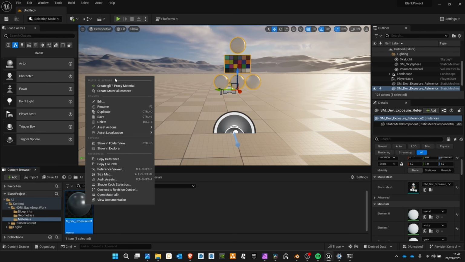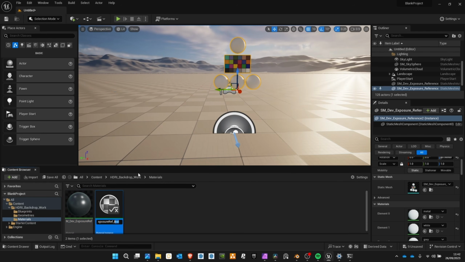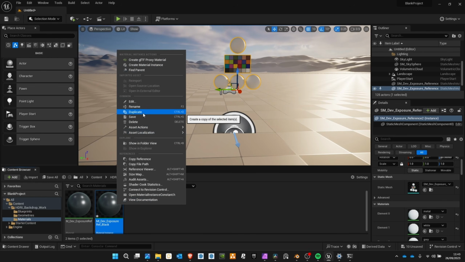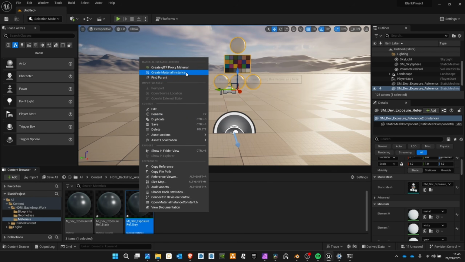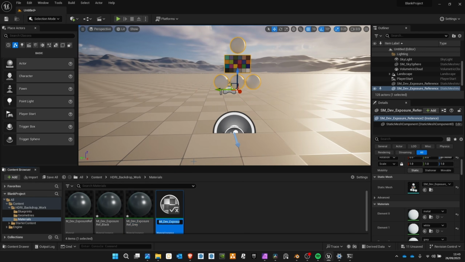I'm going to right click, create material instance. This is going to be black. I'm going to add an I for material instance. I'm going to duplicate this. This is going to be my gray. And duplicate again. This is going to be white.